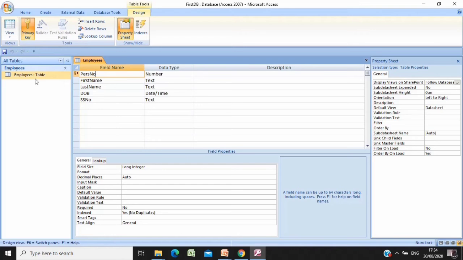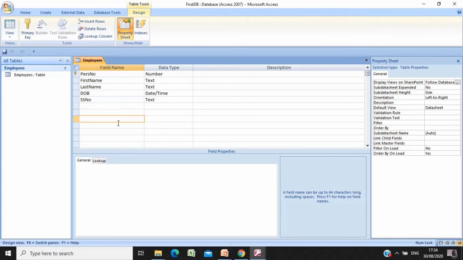and it's saved. There we go. We have our employee table. Now, this is what is referred to as design view. Okay, we are looking at this table in design view.